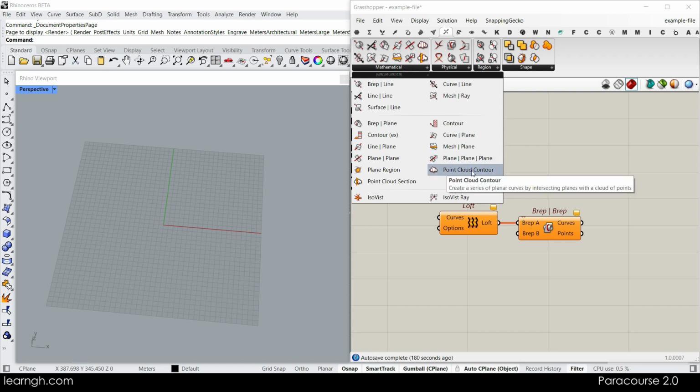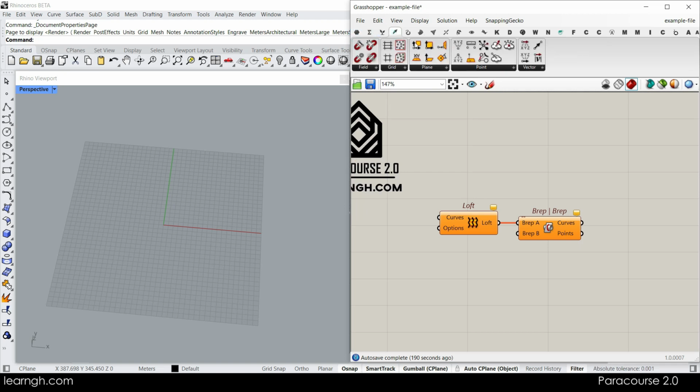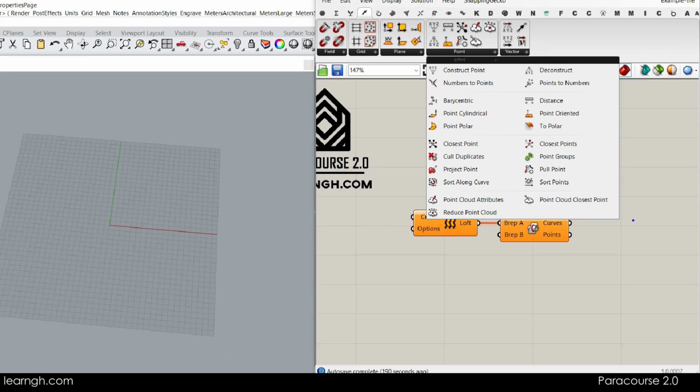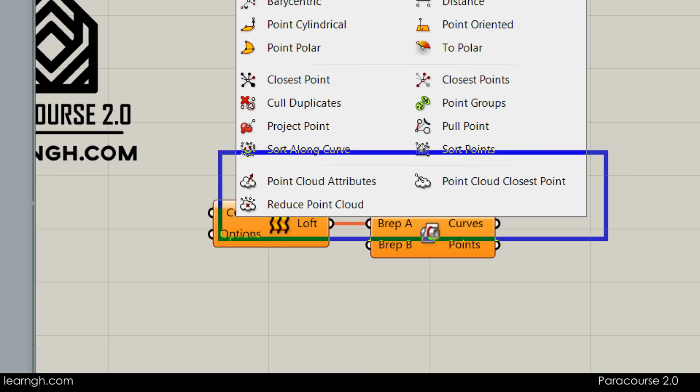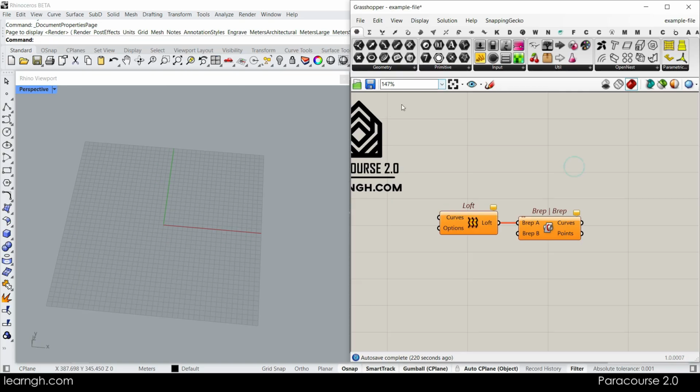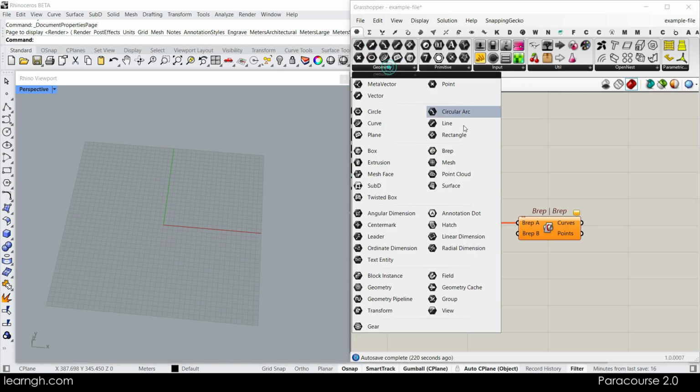You have a point cloud contour. That's also, I think, added to the vector point. So here you can see that we have this point cloud attributes, closest point and reduce point cloud. So this has also been added. So in the params menu in geometry, you can see that we also have the point cloud.